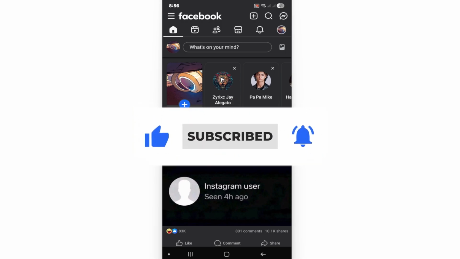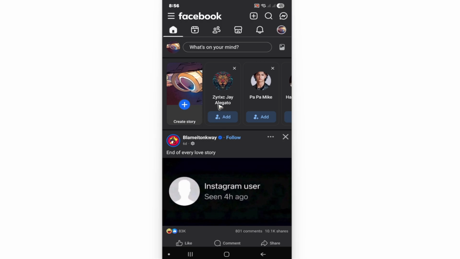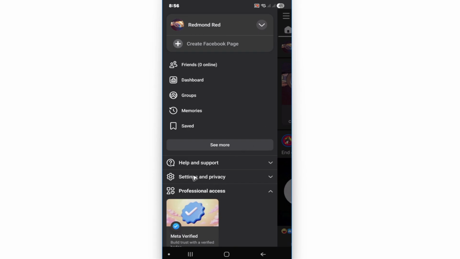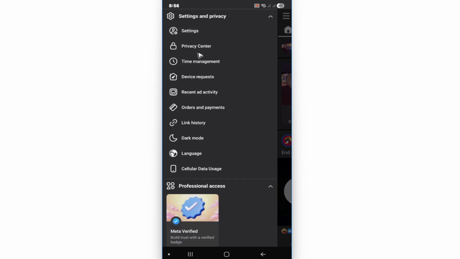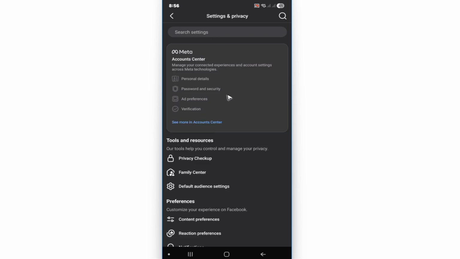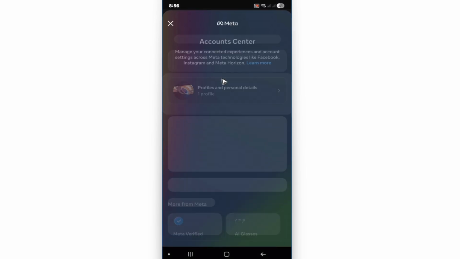So first up, go ahead and open up the Facebook app. And once done, go to the three horizontal lines, just tap on it. And then go ahead over to settings and privacy, then tap on settings. Wait for it to load, and once it loads, tap on Meta Account Center.